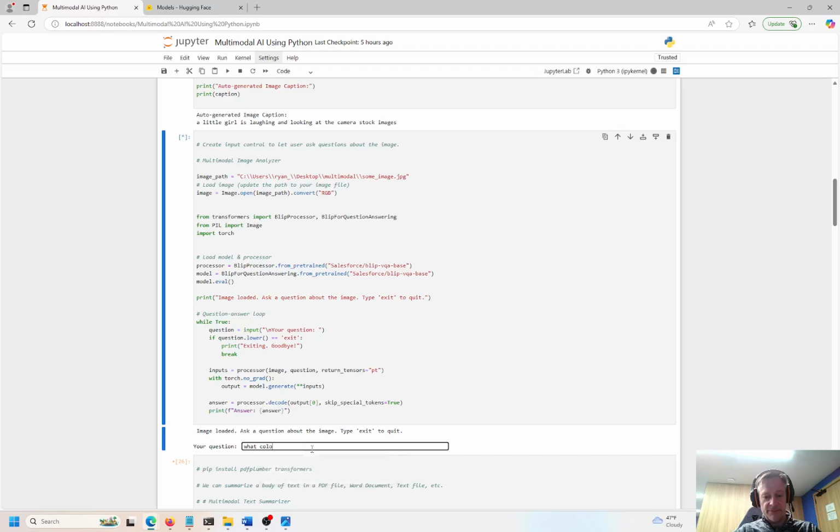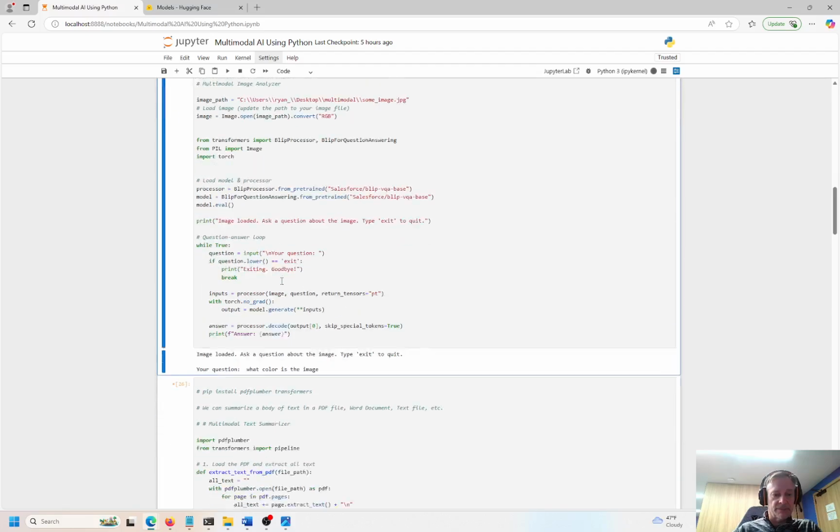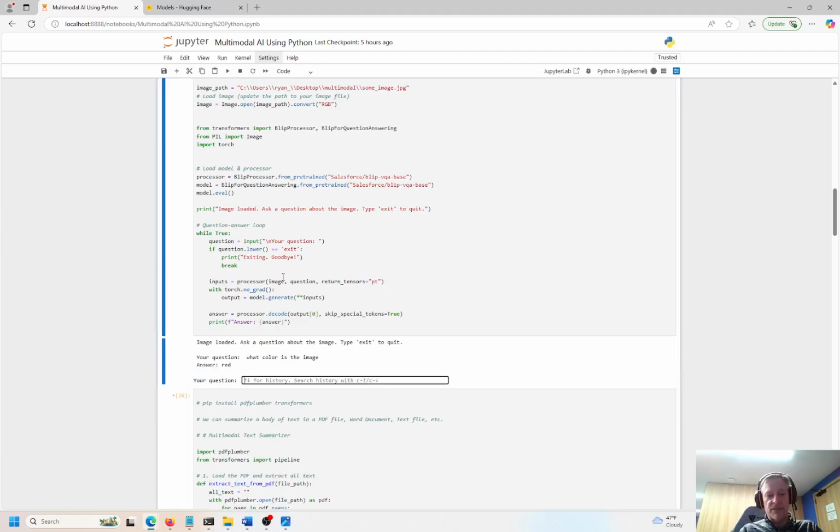What color is the image or the car? I'll just say image, because I don't know if I give it too much information, car or color, how it will respond. What color is the image? So it's processing right now. It's going back to the model, back to the source on the web, right? And then pulling back the information and making a response to me. So my request is, what color is the image? It comes back with red. And let me ask you another question. What is this image?